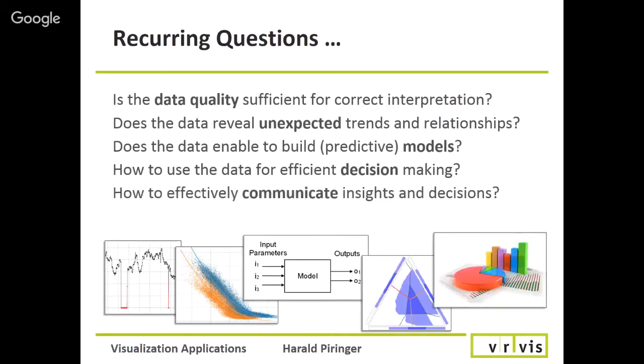Last but not least, for all kinds of insights and decisions, the analysts or the users need to communicate their insights and decisions in some way. And what most people agree on is that 3D pie charts are typically not the best, even though this is still one of the visualization types that first comes to mind for most users. So let's try to do better than that.